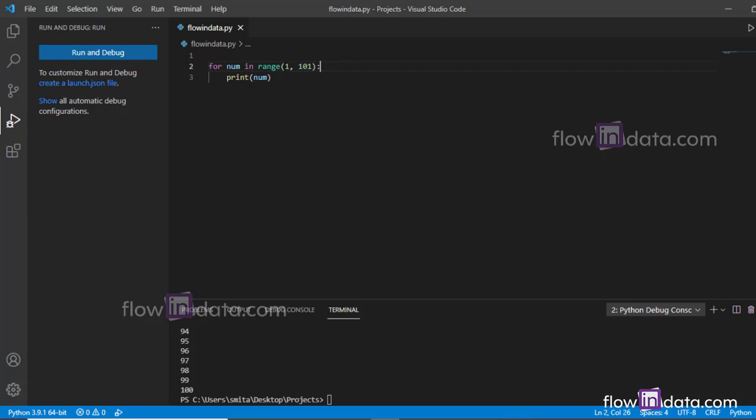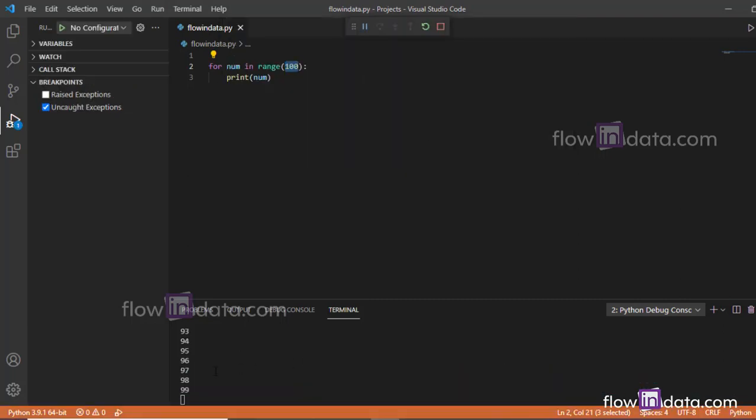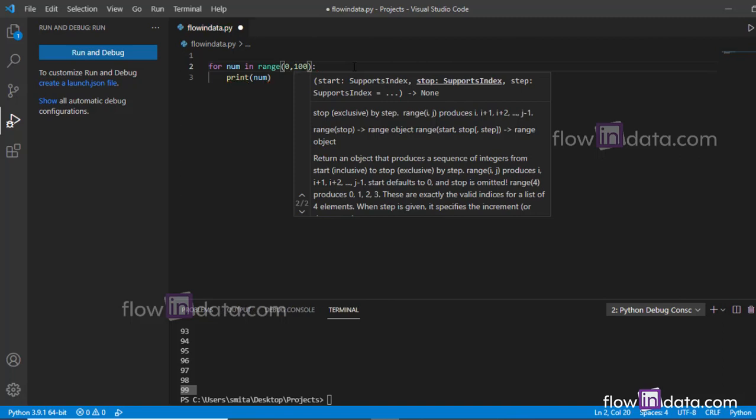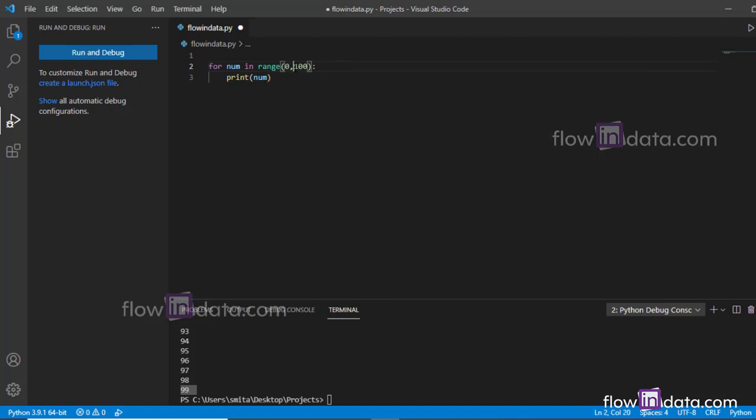Now if you give only a single value over here, like 100, then the starting value will be 0. Let's run it and see the result, then you will understand. Now you can see the starting is 0 and it goes up to 99. So if you give only one value, not the starting value and the ending value, then it will start from 0, and you can write 0 comma 100, then it will also give the same result as this one.